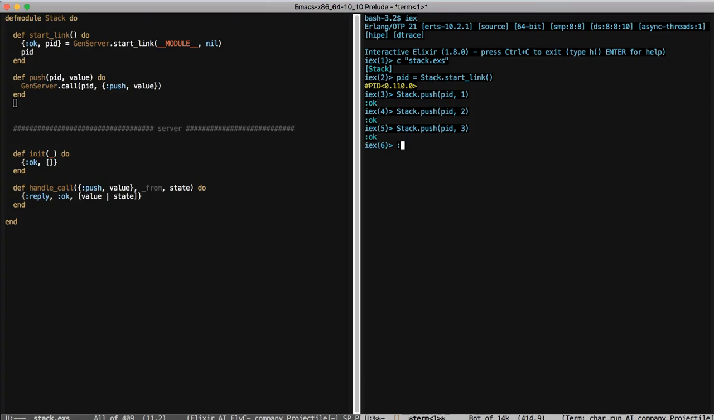So how can we actually confirm that? Well, we have a nice tool in Erlang and Elixir called the observer.